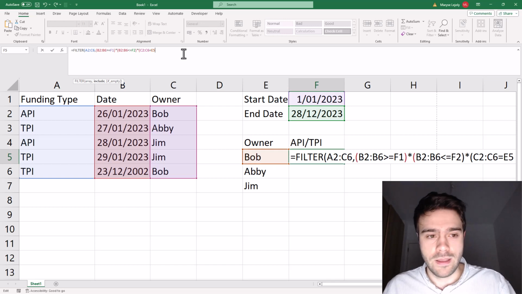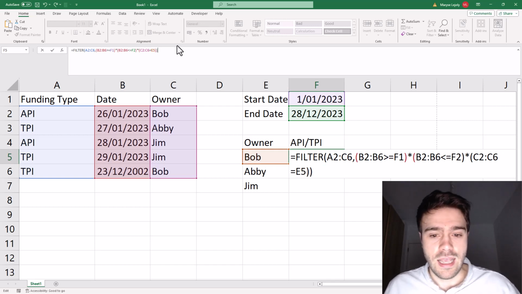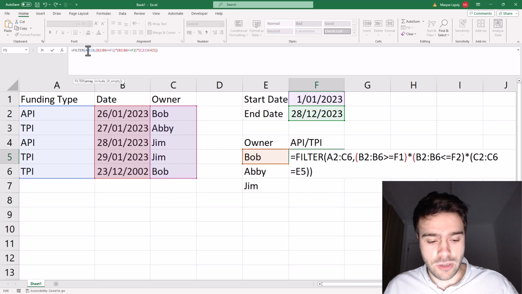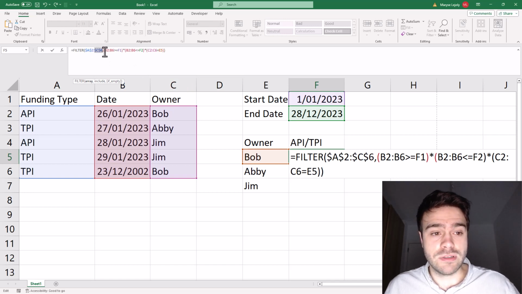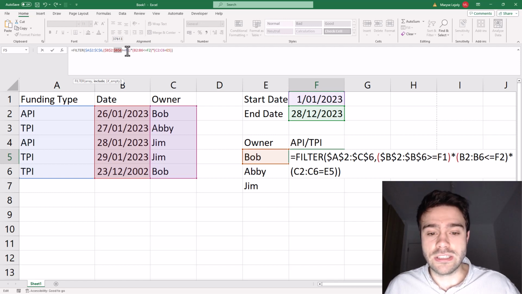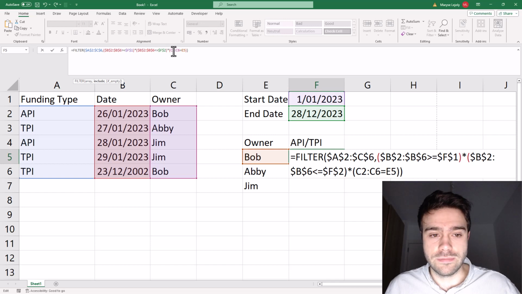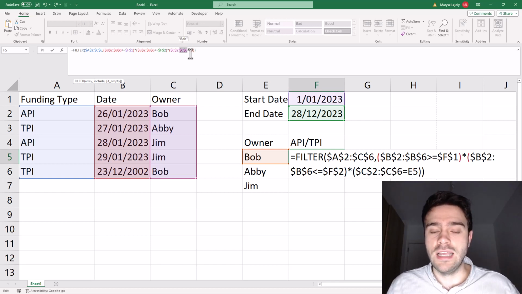over here. Now I can close the parentheses, and I also make sure to add absolute references to all of my references except for the one referencing the name of the owner over here. All of the other references, I want them to stay absolutely fixed. So I place $ signs in front of the letters and the numbers. And you can use the shortcut F4 to do this. Like so. I make sure not to absolutely reference the name of the owner over here in cell E5.